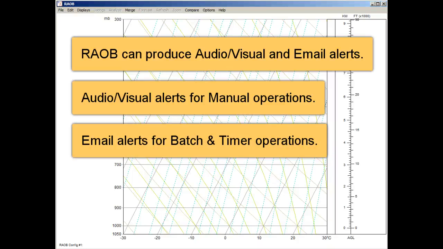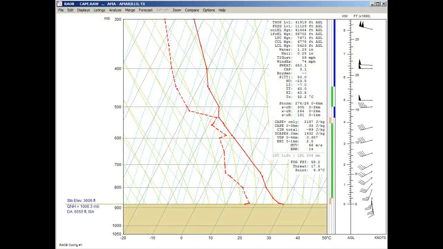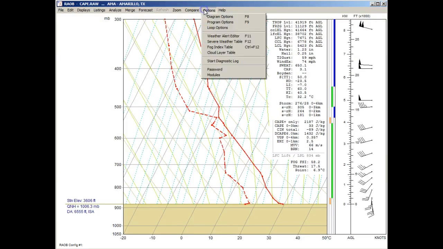We'll first preload a sounding to demonstrate. We'll first demonstrate the manual method where audiovisual alerts are produced. Just select the Options menu and then the Weather Alert Editor.